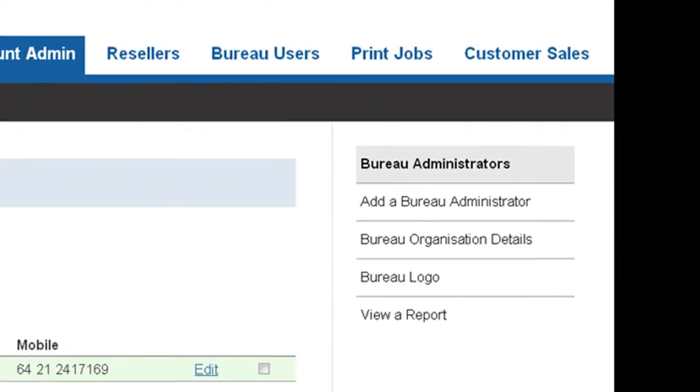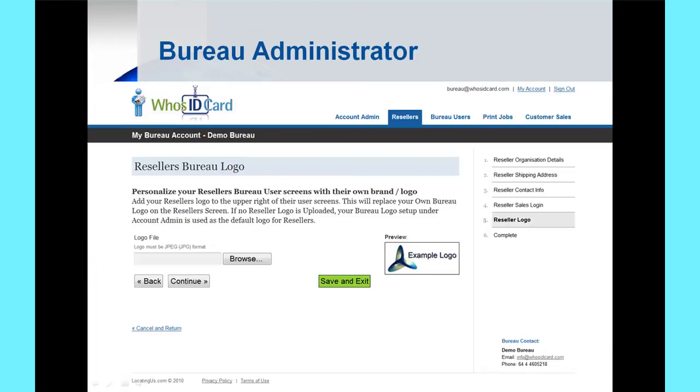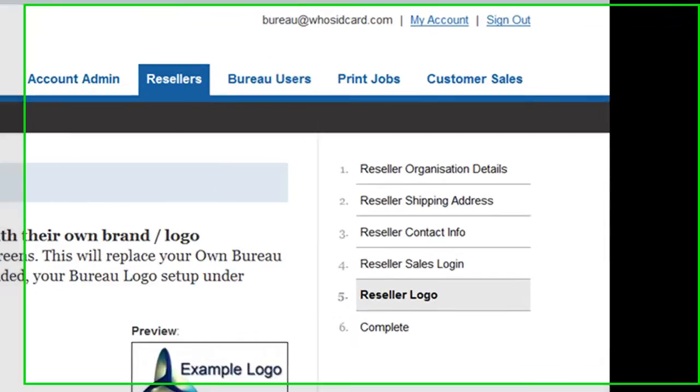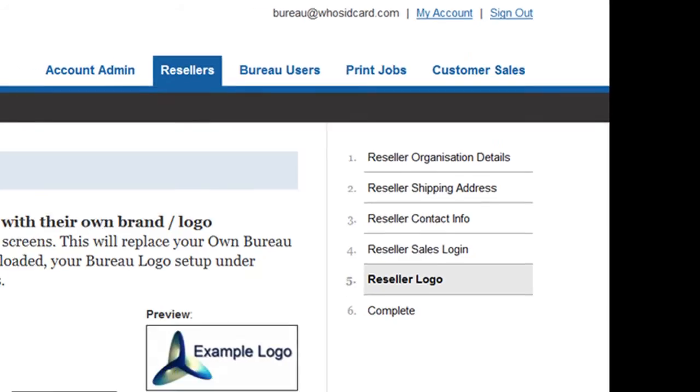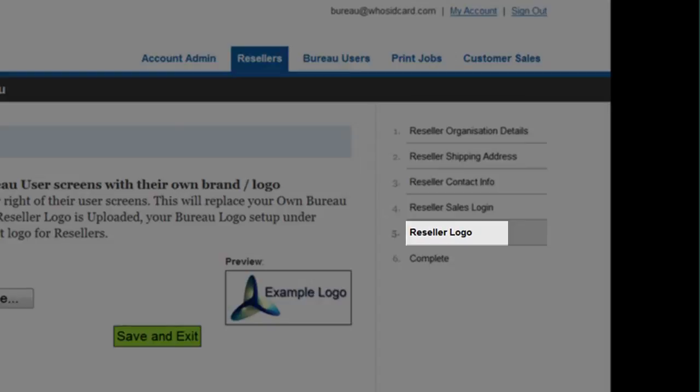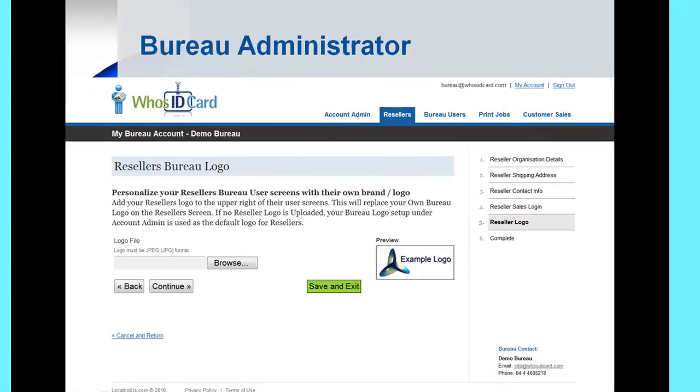You can manage your organisational details, and you can even add your own Bureau logo, so that you can personalise the user interface for your internal users. When setting up resellers, you have to record their organisational details, shipping address, contact information. You also need to set up a sales login for the reseller's sales staff. And you can add a reseller logo, so that when your reseller logs into the application, they see a personalised interface, unique to their brand.